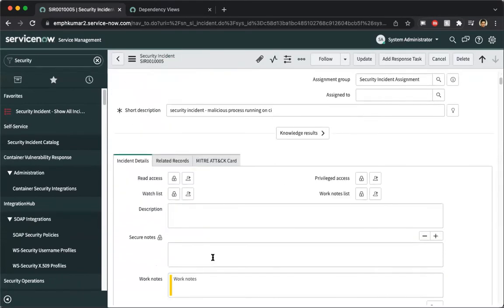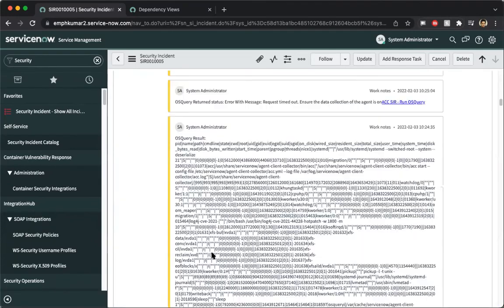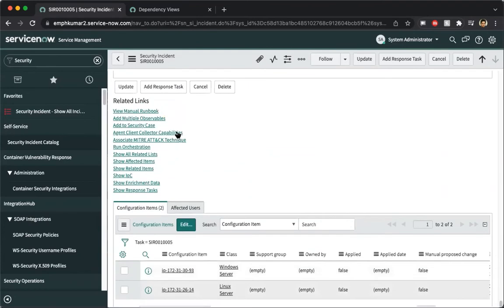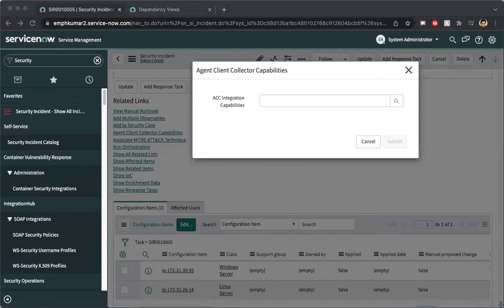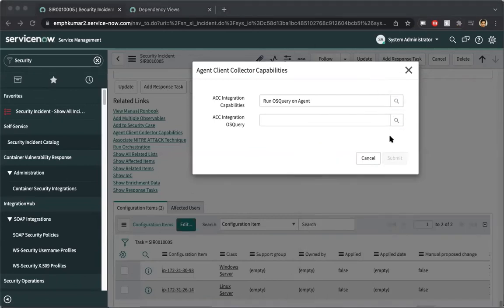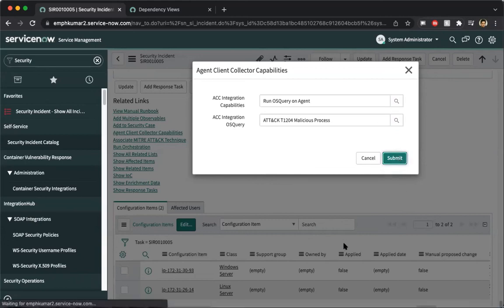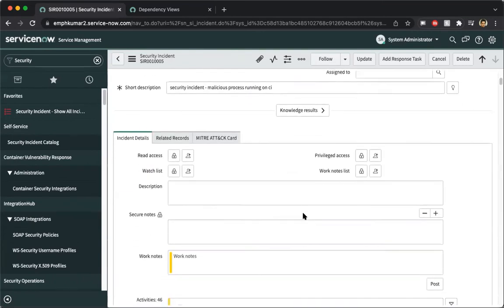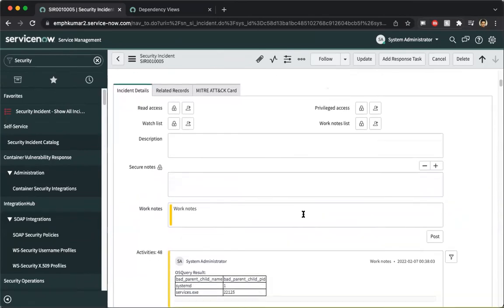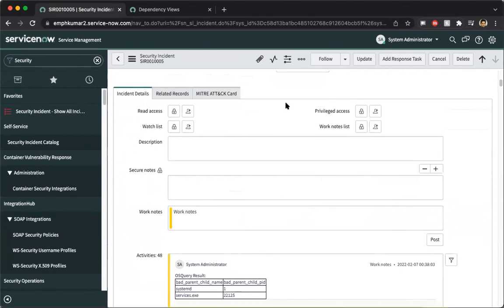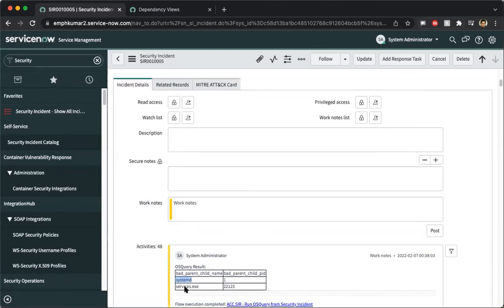In this case, it's a malicious process running on this machine. So let me go to Agent Client Collector capabilities and run a MITRE ATT&CK playbook. In the OS query, I have a MITRE ATT&CK query that detects a malicious process running on the machine. Let me run this OS query for detecting malicious processes, and let me go to the work notes. Oh, the data has come. It basically says systemd is a malicious parent process running my child process services.exe. Services.exe should always be run by wininit.exe. So this is the malicious process which is running on my machine.